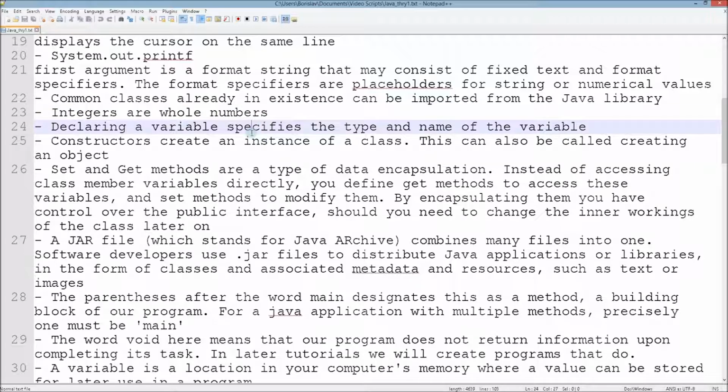Declaring a variable specifies the type and the name of the variable. We used variable declarations, integer or int, space, and then price, or the name of the variable we're trying to do. And if we recall, a variable is simply the location of a value within your system's memory.